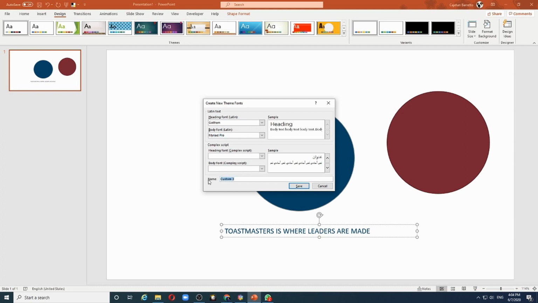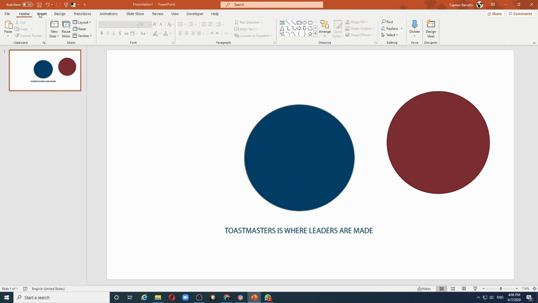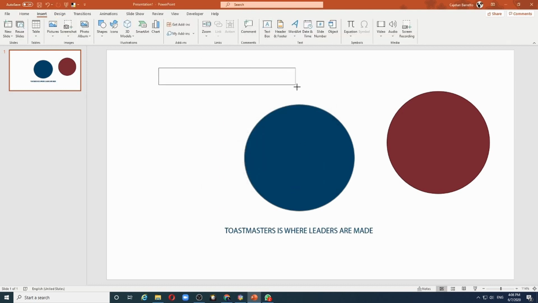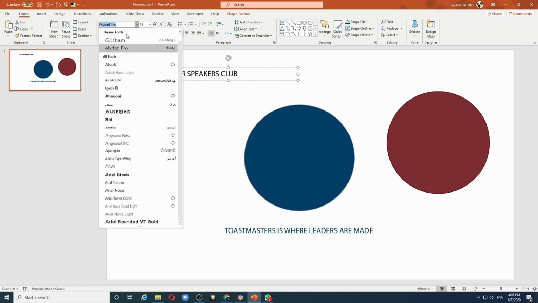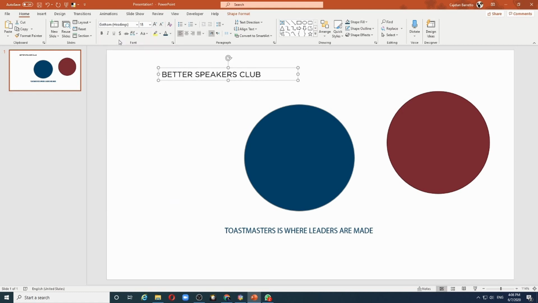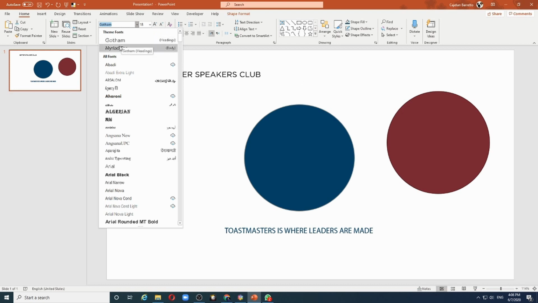I can name the set as Toastmasters fonts and save. When I insert any text, let's say my club name, the font is Myriad Pro. And if I want to change it, let's say to Gotham, I can just come here and change it to Gotham. So the two fonts for heading and the body are quickly accessible to me as part of my theme.